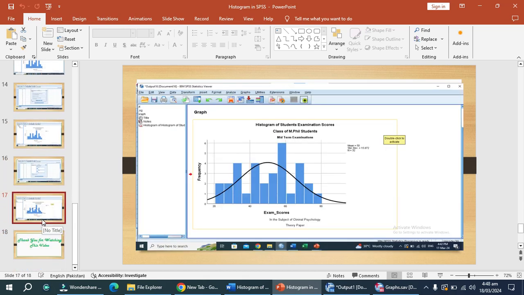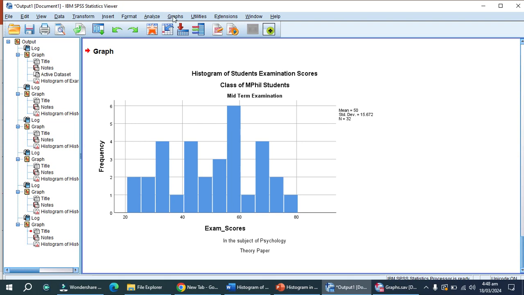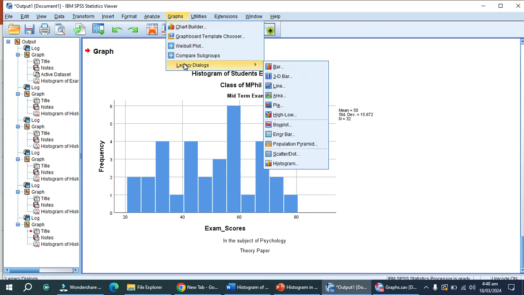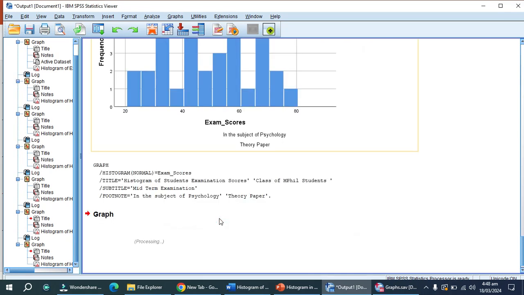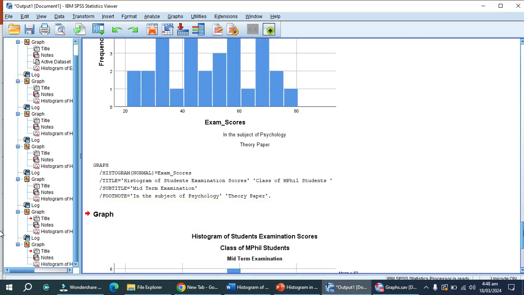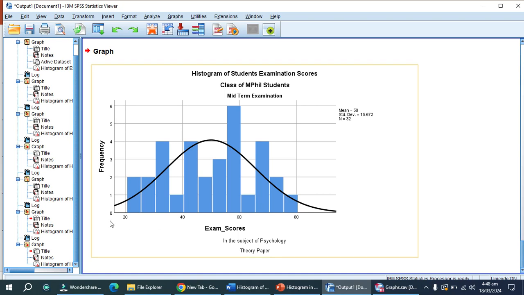At the end, if you want to draw a normal distribution curve on the histogram, you can draw it by this procedure. Click Graph, Legacy, Histogram. You will check Display normal curve. Press the button OK, and in the output you see the normal curve has appeared on this histogram.